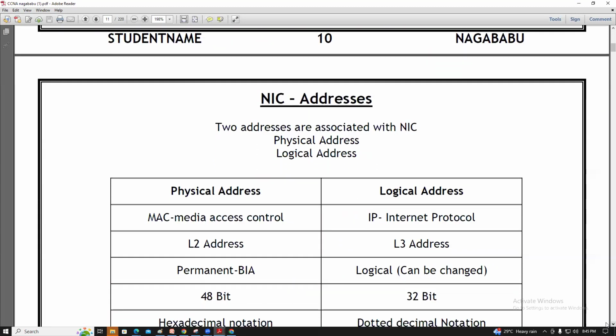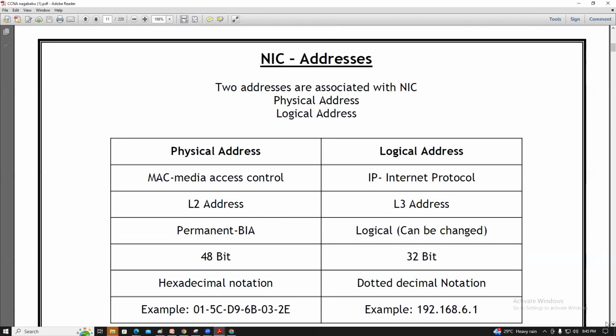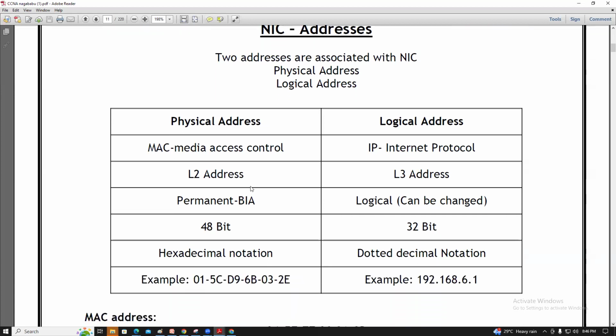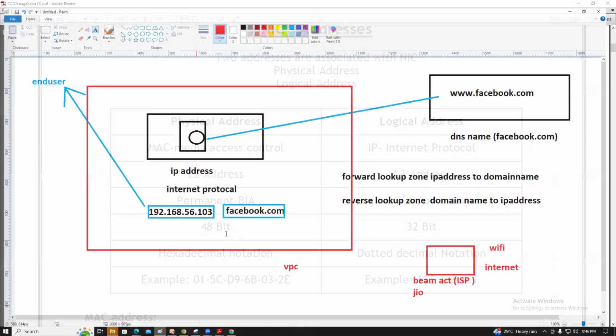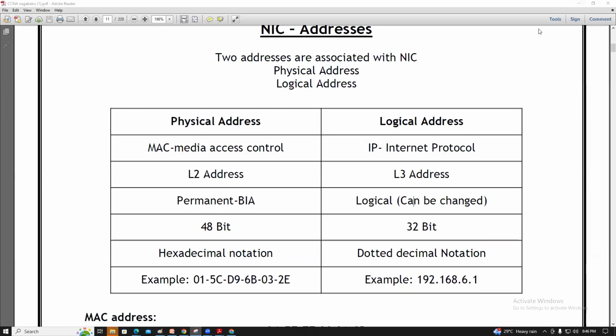So, NIC card addresses, guys. Two addresses are associated with the NIC card: the physical address and the logical address. Physical address we don't need, guys. Logical address is nothing but an internet protocol address, IP. So every server has an IP address because a NIC is added.